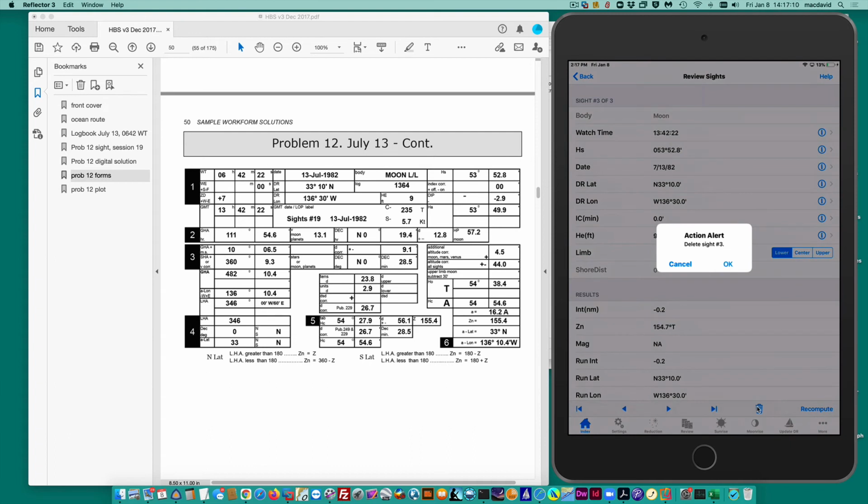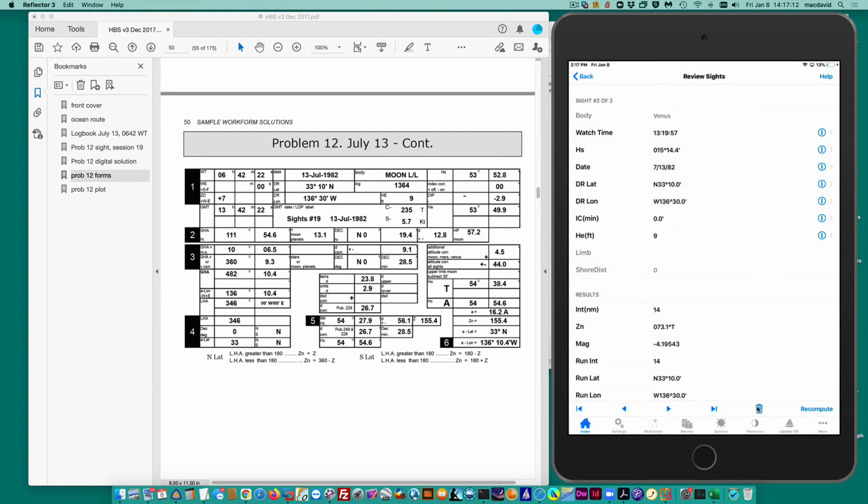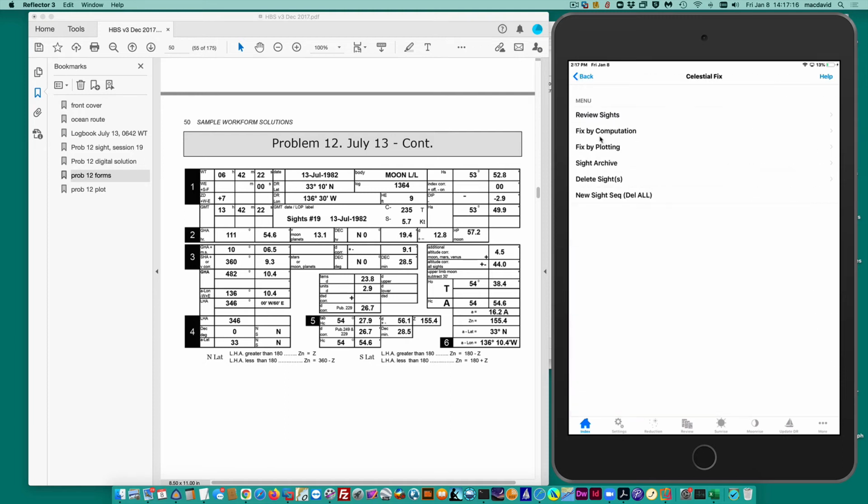Okay, delete number 3. All right, so now I can go back. I've checked my sites. They're right. Now I want to do fix by plotting. You could just hit compute, and it will compute the answer to the intersection of those two, and you don't even look at it. Or you can actually look at the plot of those two, fix by plotting.